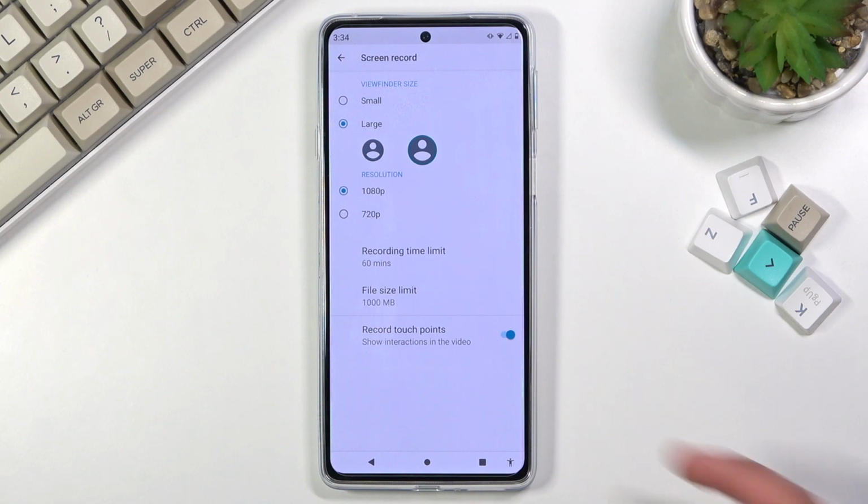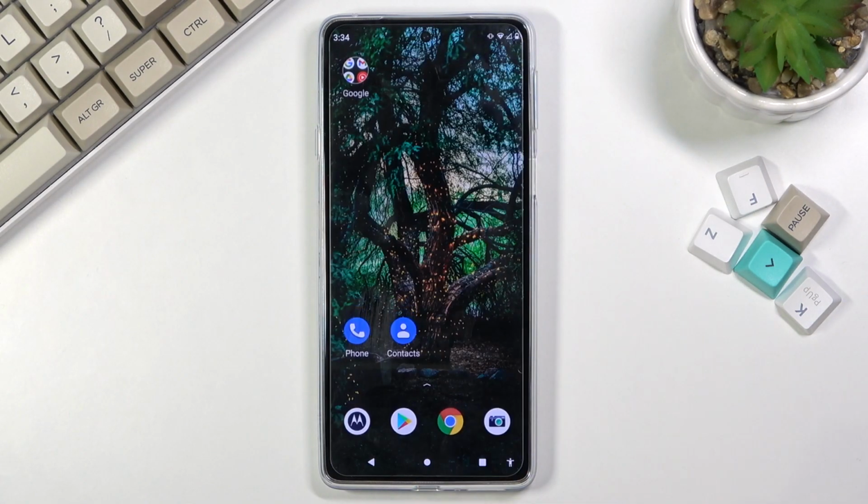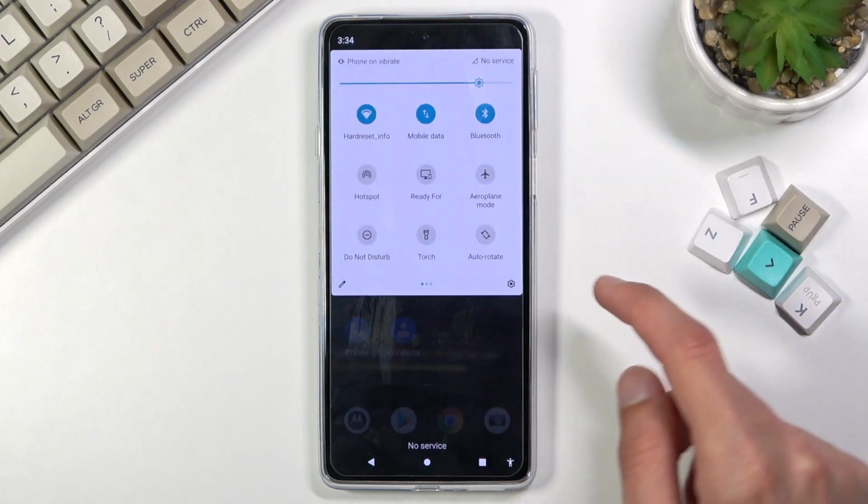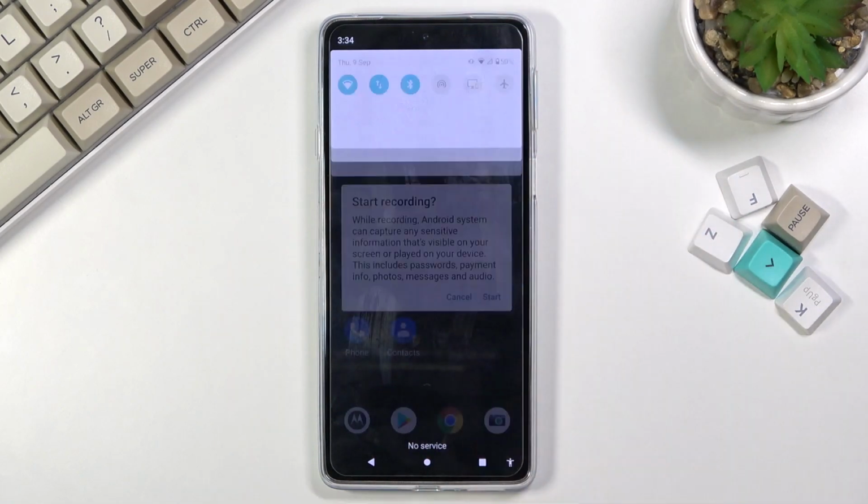Now there's, as you can see, a couple of semi-useless options here, but then it's lacking some other fairly important settings, like, as an example, frame rate. So that's a little bit of a shame. But anyway, once you set it all up the way you want to, you just leave this section and go back to the toggle itself and tap on it.